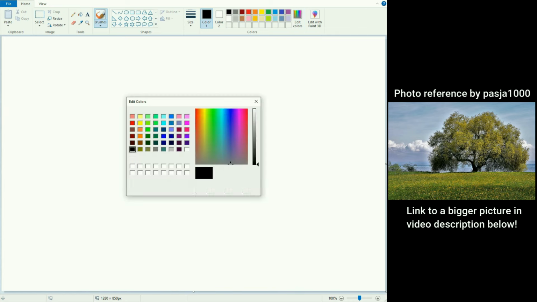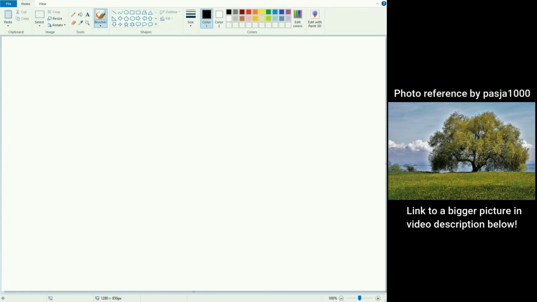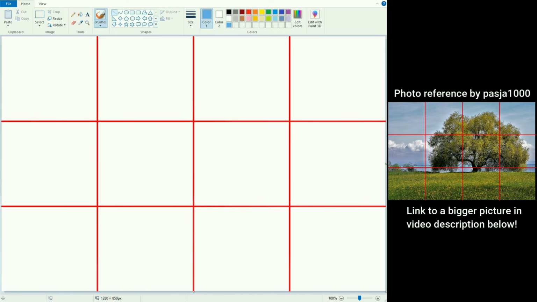So the first thing that I'm going to do is to create the basic layout of the painting. I'm using a 1280x850 pixel size canvas, but you should adjust it to match your own screen size. Now, if you're having difficulties measuring where things should be on your canvas, I suggest creating a grid like this on top of your painting and the reference photo to help you measure distances more easily.